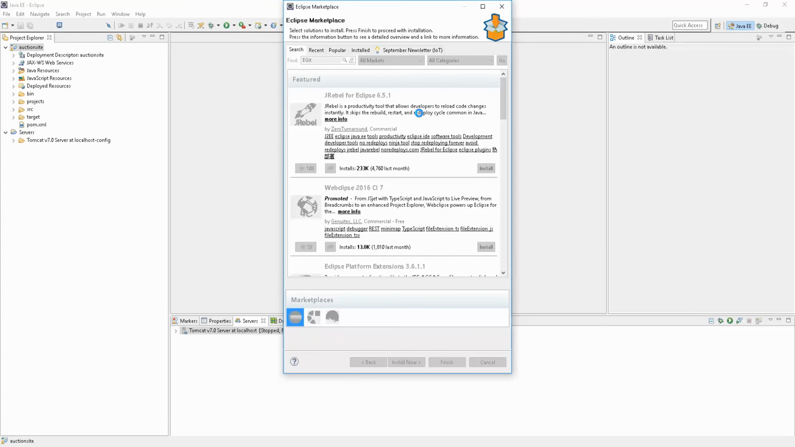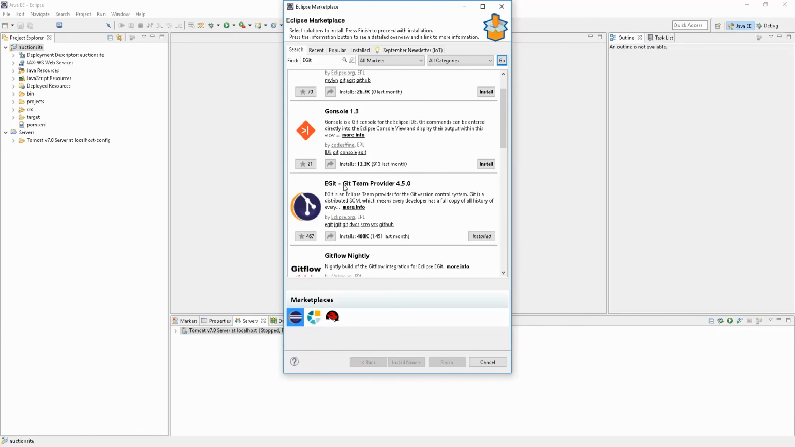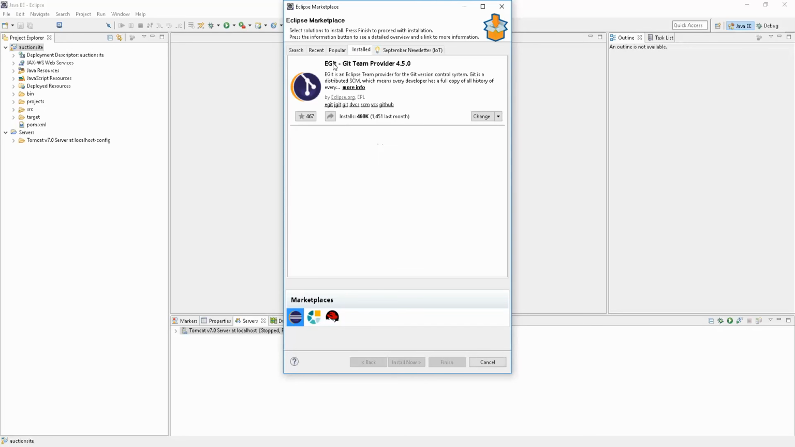and you will see that there is a package called eGit, the Git team provider. Now, I already have this installed on this version of Eclipse. You may or may not have it installed. If not, just click on Install here. You can also click on this Installed tab, and we'll see that I do have eGit installed. You can uninstall it here. This may also say Update, so you could update it to the latest version.